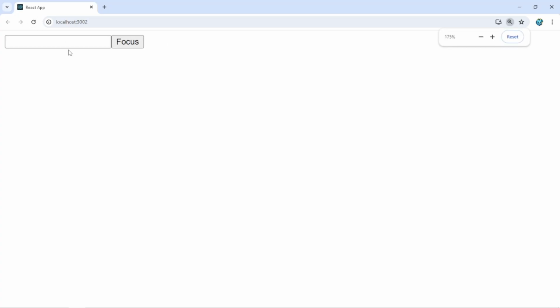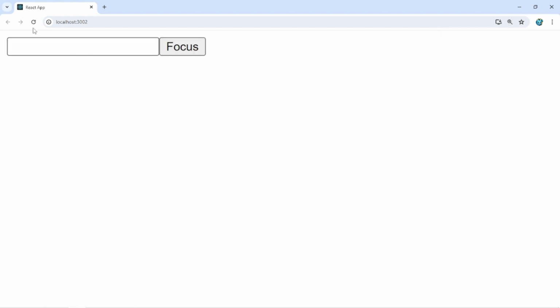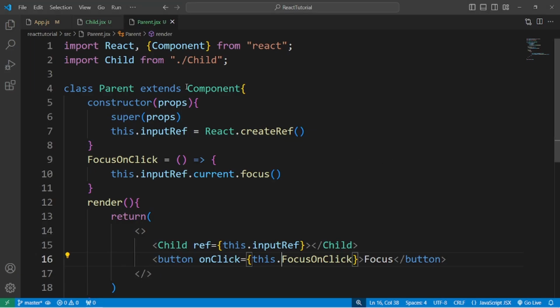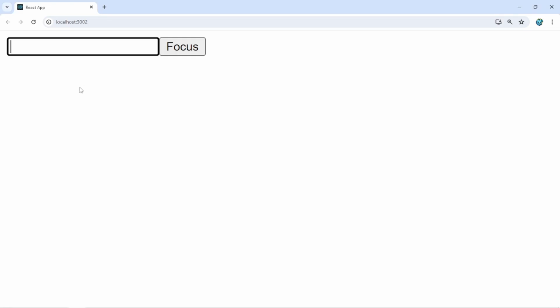So it works. I just zoomed in so that you guys can see, and there we go. So this is our text field. Let me reload this. This is our input, and if I click on focus, it focuses. So that works. That's an example of how you can do this. If I reload this it still works, so that's pretty much about forwarding ref.